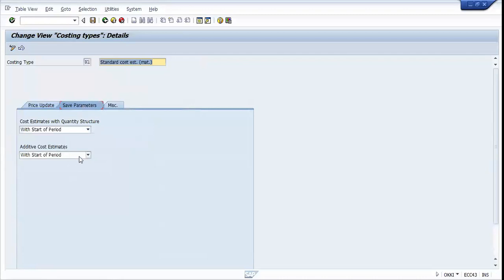Three types of options we have: with the start of the period, no period, and the third one is without period, without date, with date, or with the start of the period. So we know the reason why we use the start of the period: so that the cost estimate can be used as my standard cost for a specific period for which we need to calculate.